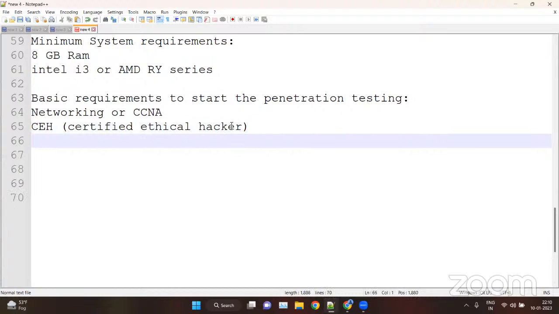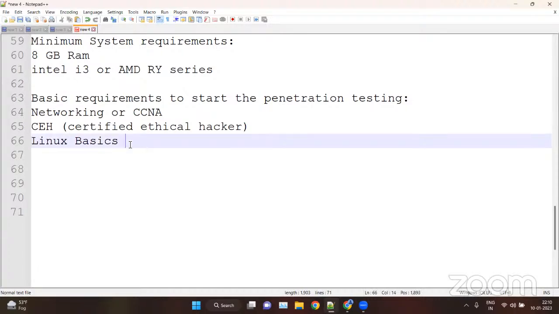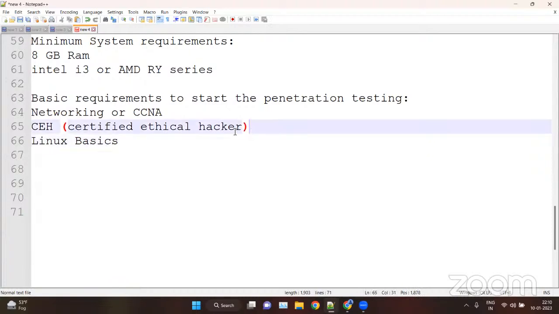Okay. Then Linux basics. Okay, that is important. So you can go for these three. Linux basics like the commands, how to operate Linux, how to install, etc. Any Linux, like Parrot, Kali Linux. If you are familiar with CEH, or if you know all the concepts of CEH, then your basics should be clear. Your Linux basics should be clear. So these are the basic requirements, and they are very important.